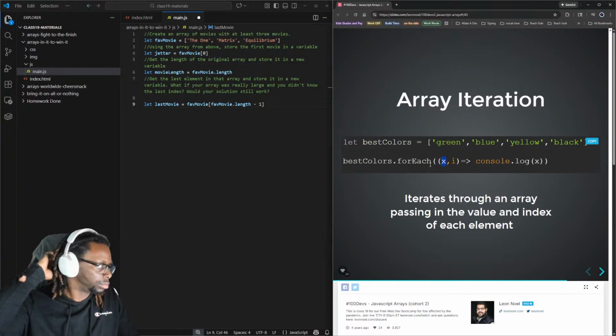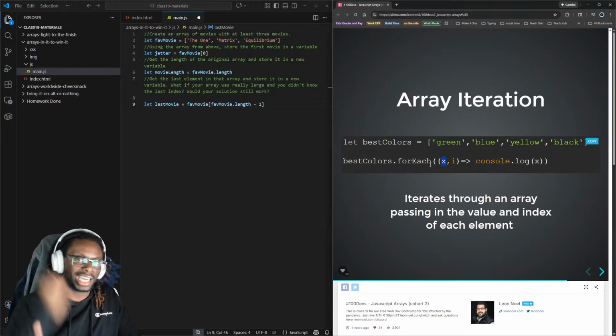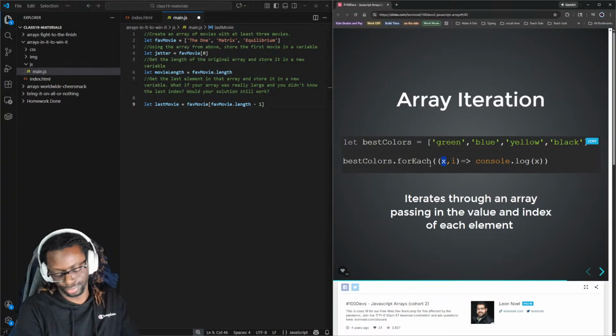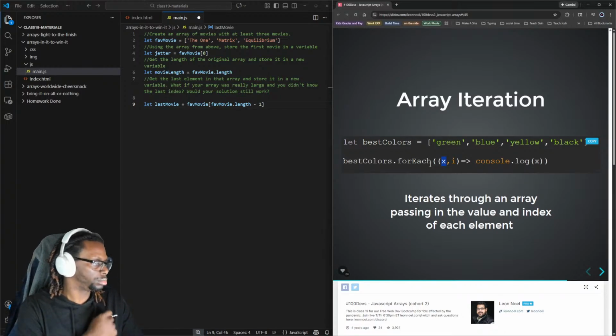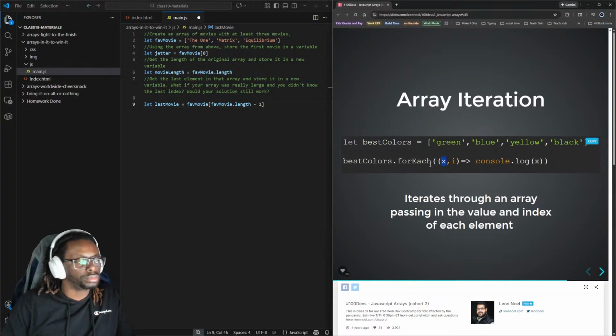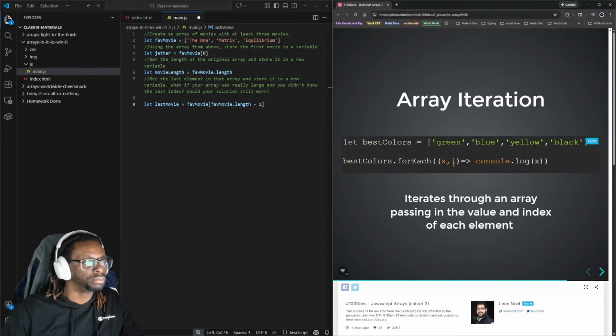And that goblin is passing the element into our parameter of x, and that goblin is passing the index into that parameter of i. Now, am I even using i? No. I have access to it though. The goblin's doing a good job. It grabbed it for me. I'm not using it, but I got it.